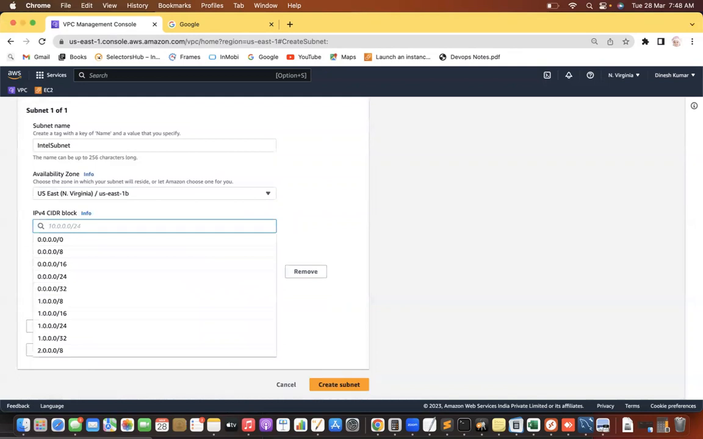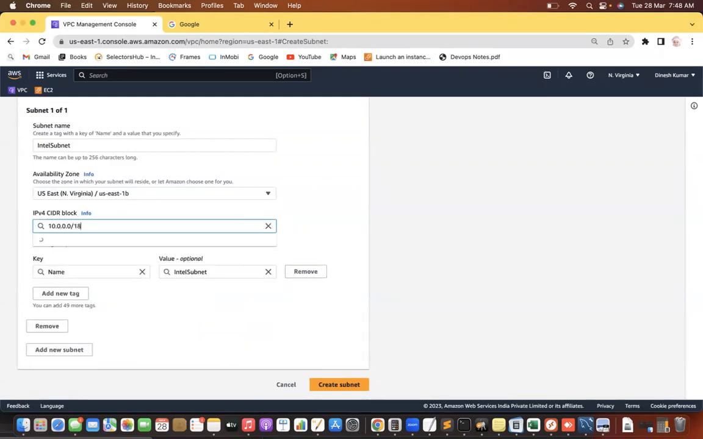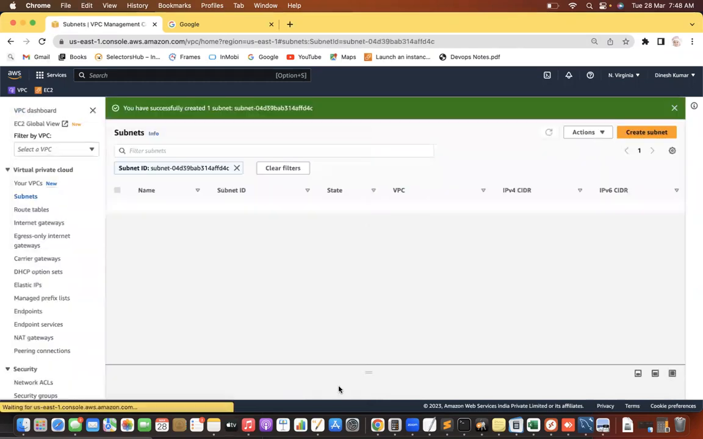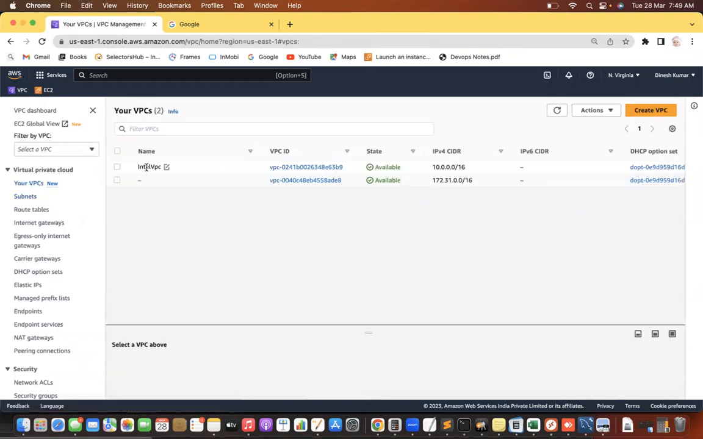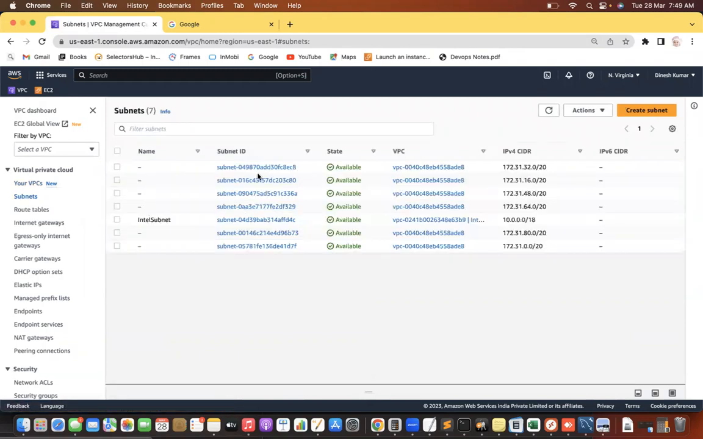And I will use 10.0.0.0/18 as the CIDR range. Now let me click on create subnet. And I have a subnet also. So there are two VPCs now, the Intel VPC and the default VPC, and subnets. We have different default subnets and we have an Intel subnet as well.